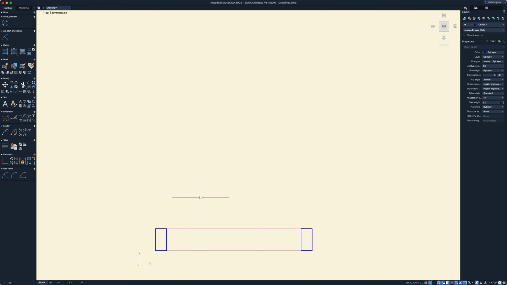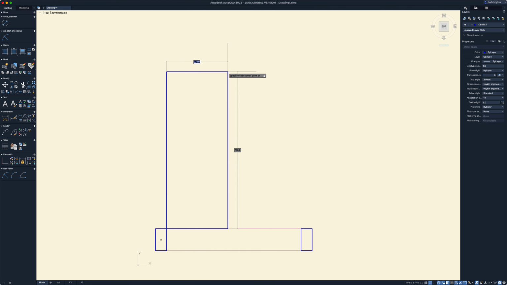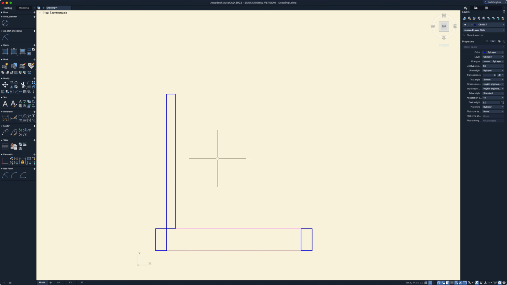Okay, I now need to make my door, and for all interior doors, standard thickness is 40 millimeters, so I'm going to use the rectangle command, and I make a door going up and in that direction with a width of 40, comma, and the length is going to be 610. And there we have it.